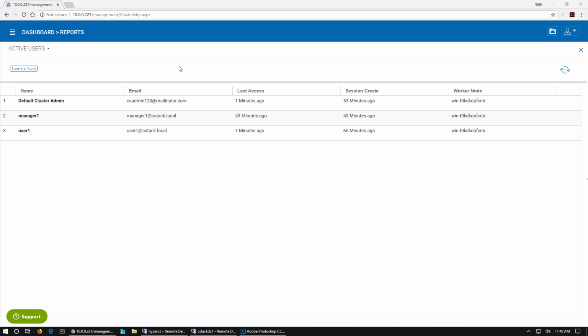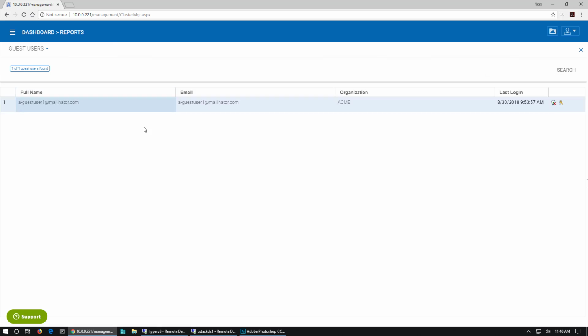So looking at active users, you can see there are 3 active users in this cluster, and it shows you when their last access was, the session was created, what worker node they're operating from. Now we go to guest users, and we have 1 guest user that's currently in the system. This is a great location. You can go in reports, and sometimes that gives you an easier way to access important features.